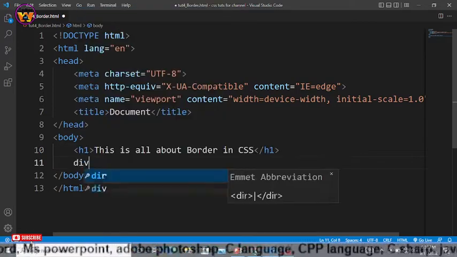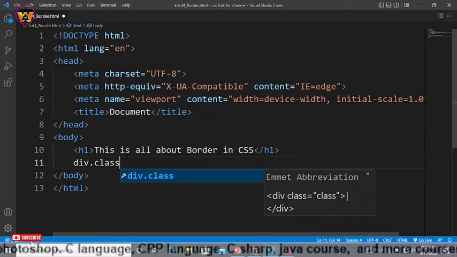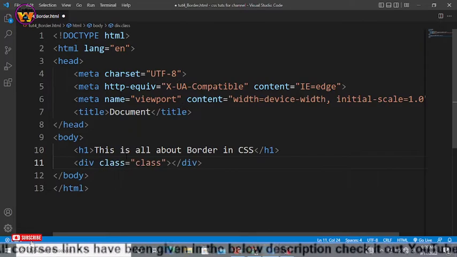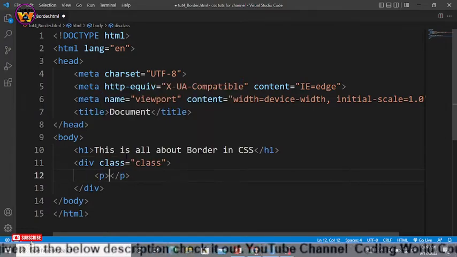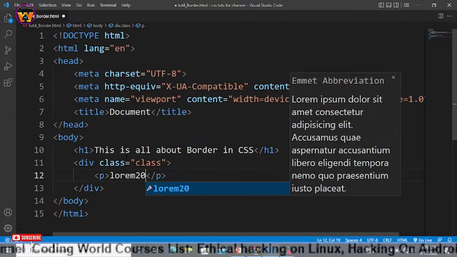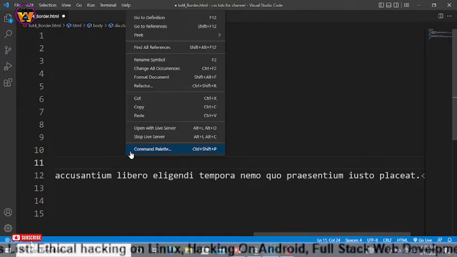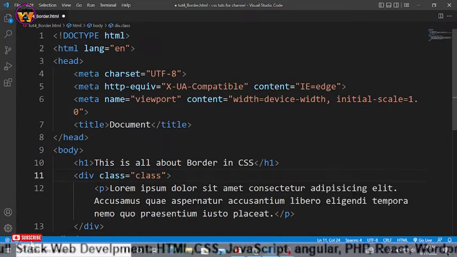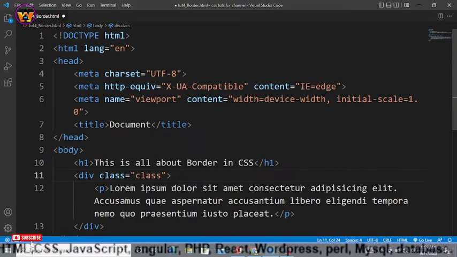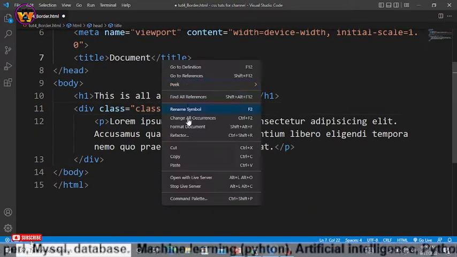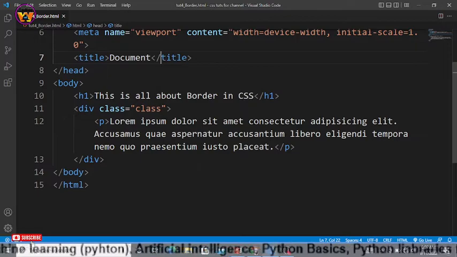After that, let me create a div by giving a class. We have discussed what is class in the previous video and what is ID, and we have also discussed the difference between class and ID. So let me use a paragraph, and within this paragraph let me use some text with the help of lorem 20, enter. Now right click, command palette, click on toggle word wrap so that you can easily see your text vertically instead of horizontally. Okay, great. Now let me open with live server.